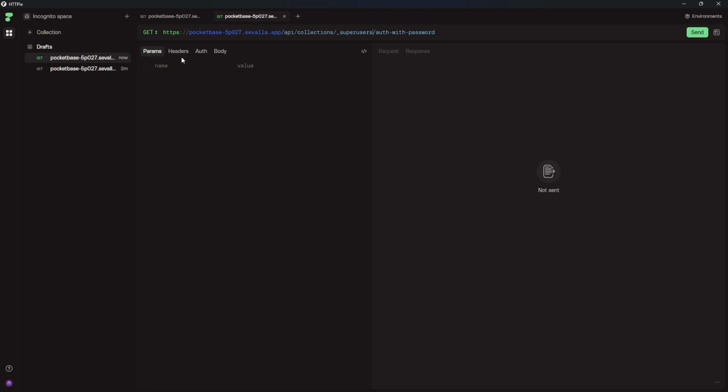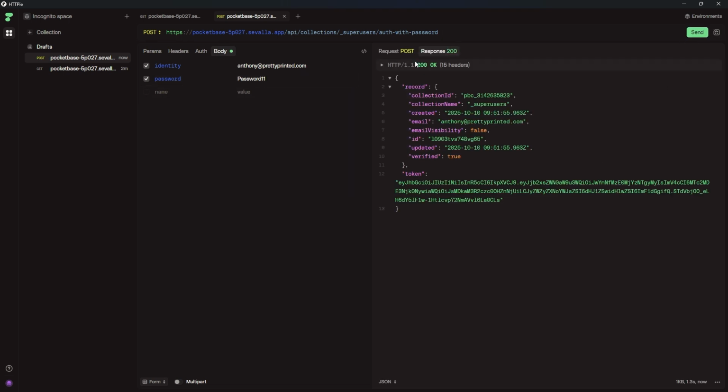Okay. Once I have that, then in the body, I can just make this a form. And I need to pass two fields. One is identity, which is going to be the email that I used to create my super user account, Anthony@prettyprinter.com. The other is going to be the password, and this should be lowercase password. My actual password is password11. When I hit send here, I get this response and it gives me a token.